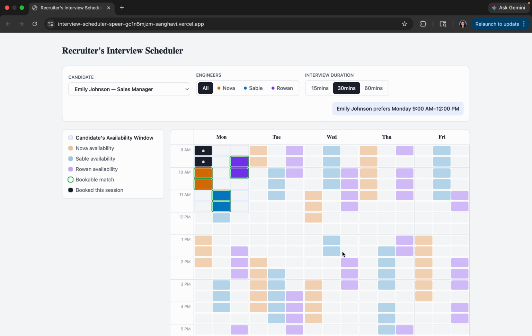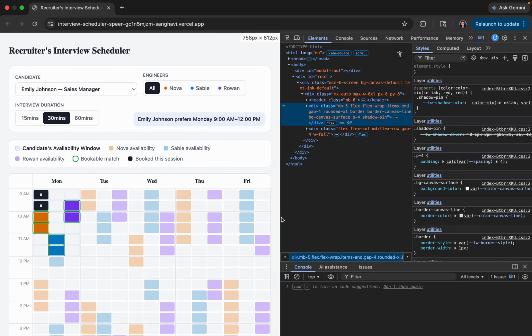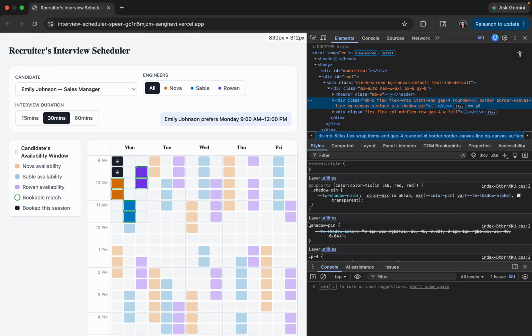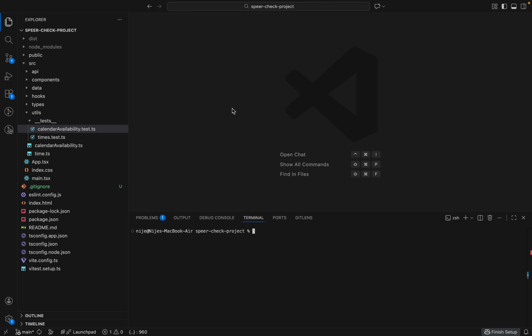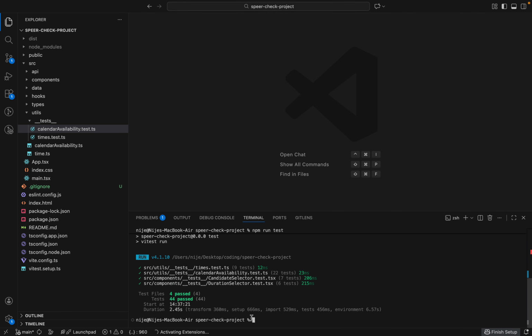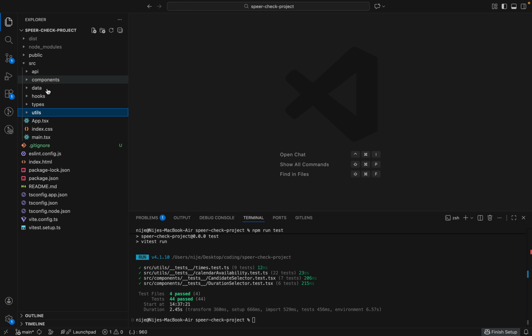The app itself is responsive, so you can see it adapts to the screen size like this. And this is my code base. Let me quickly run the unit tests. You can see the test cases have passed. I've added tests for the times and calendar utility functions, and I've also added tests for some components in here. So this is how the code structure looks.